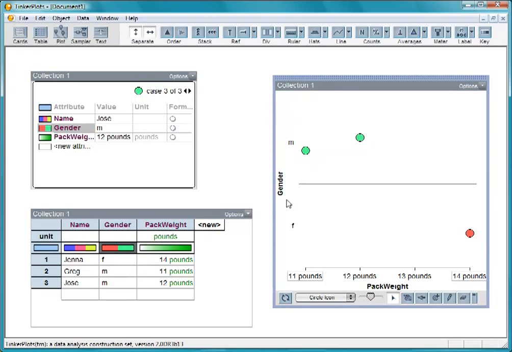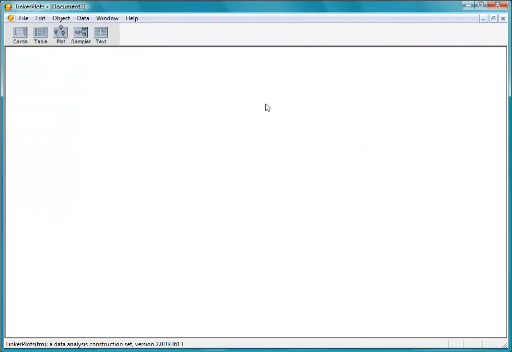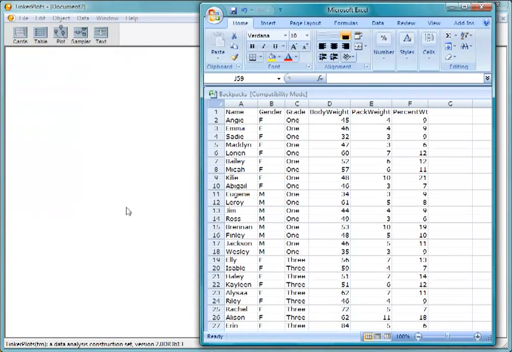Now let's create a new document and see how to enter data from a spreadsheet or a word processor document. Suppose you have data in a Microsoft Excel file that students from Kennedy Middle School sent you. Along the top row, they've got attribute names. Each row beneath it contains information about one case or student. TinkerPlots needs data to be organized in this way.